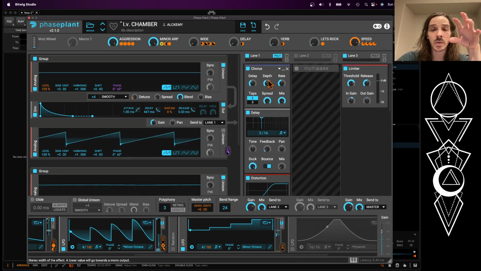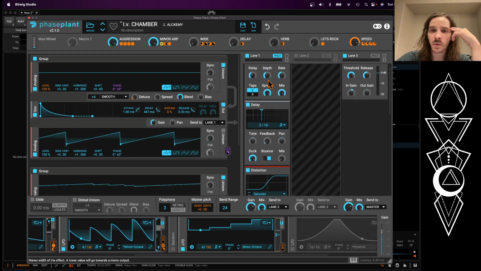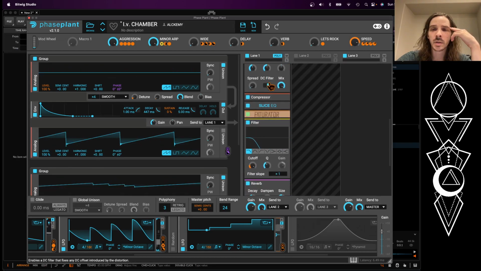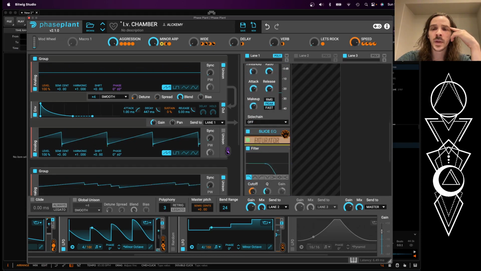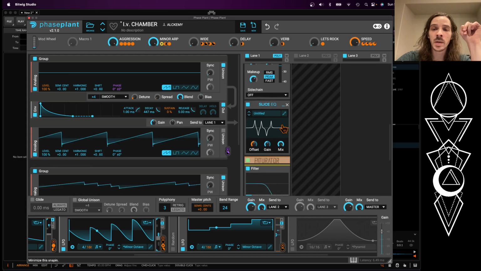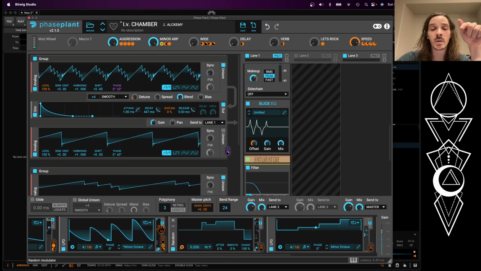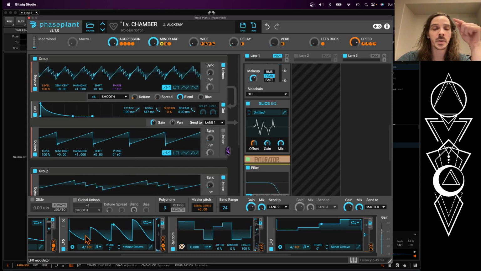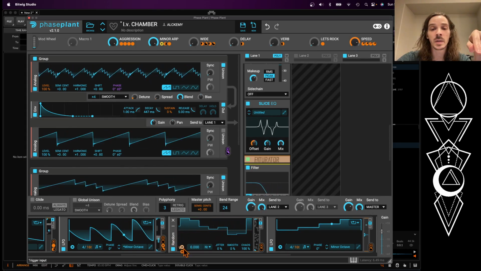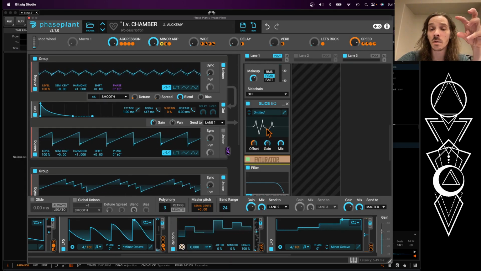So that way the distortion and all that other stuff is kind of being sent individually, and then the effects are just chorus, delay, distortion, compression. This slice EQ is kind of unique because what I'm doing is I've got this random here that is triggering or being triggered by this guy. And so what's happening is every time this hits at these peaks, it's going to trigger this into a different position of the slice EQ filter.